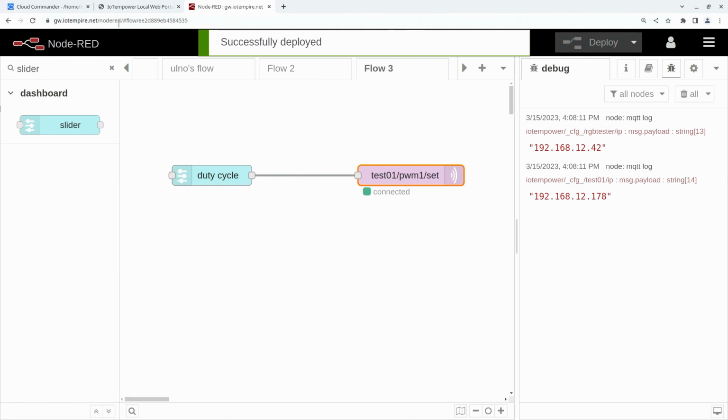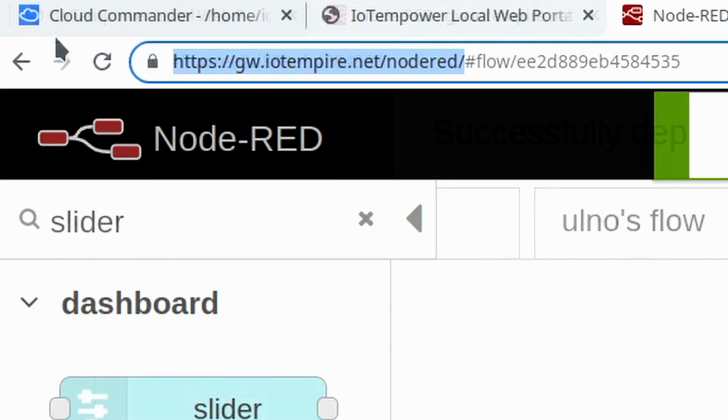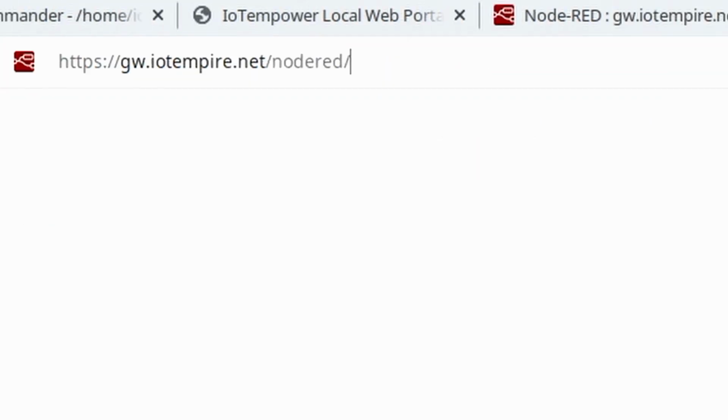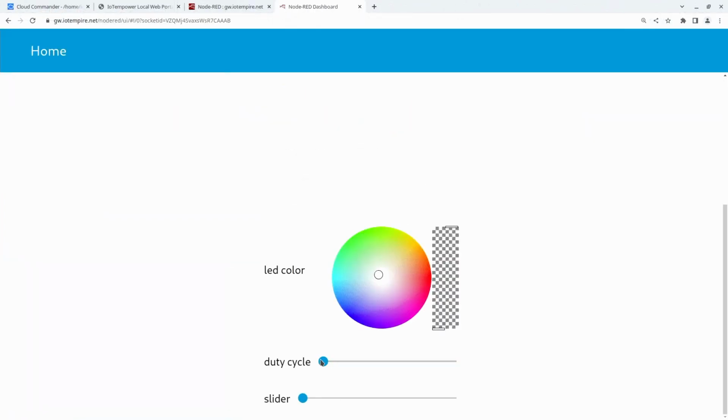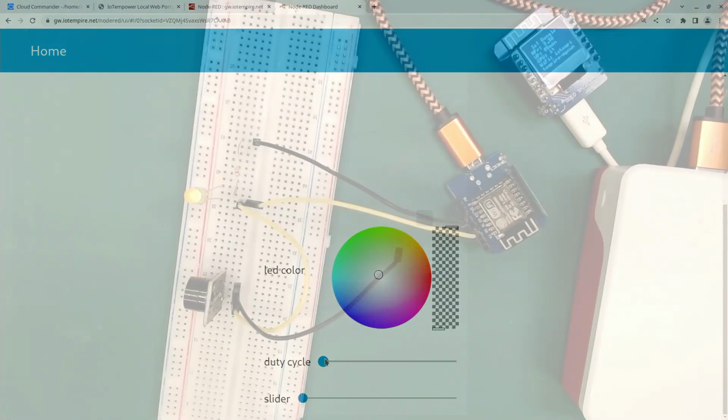Let's check the UI. For that, we need the URL and append UI. And here we have our duty cycle slider and some of the tests we used before. So let's try this. See, the further I move it to the right, the brighter it gets. And the further I move it to the left, the less bright it gets. And this is a classic way of controlling the brightness of an LED.